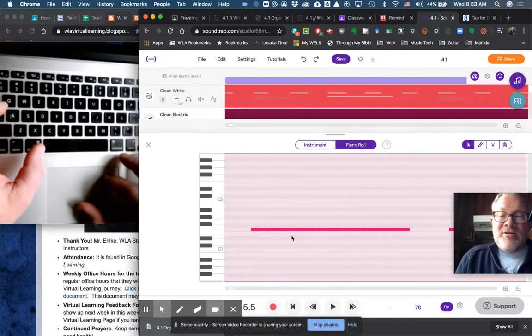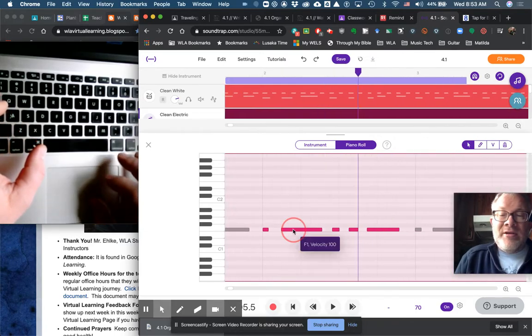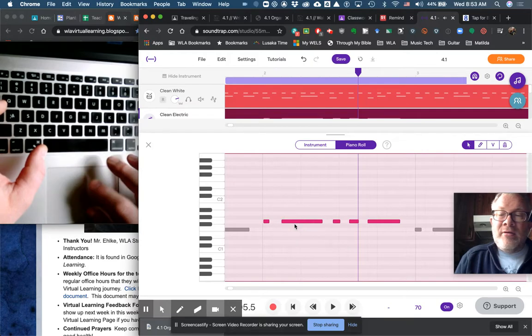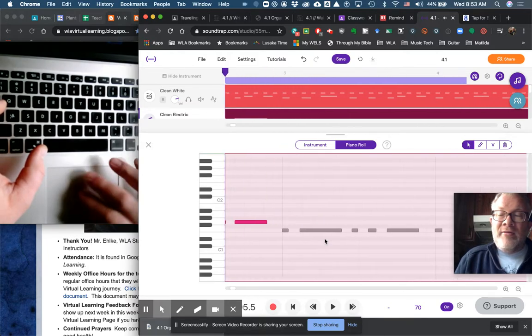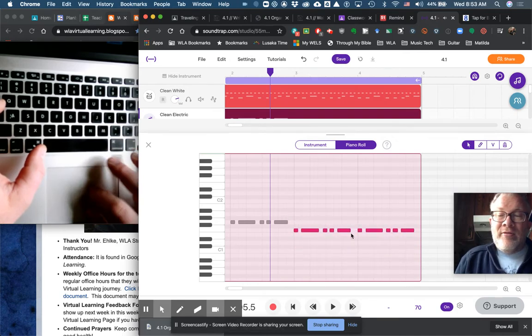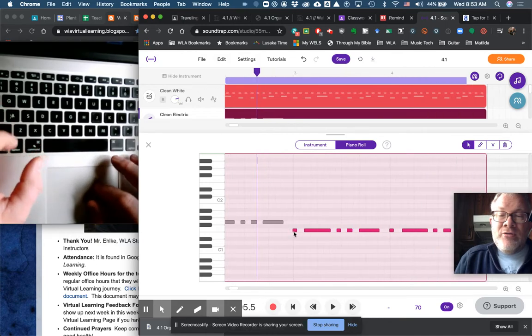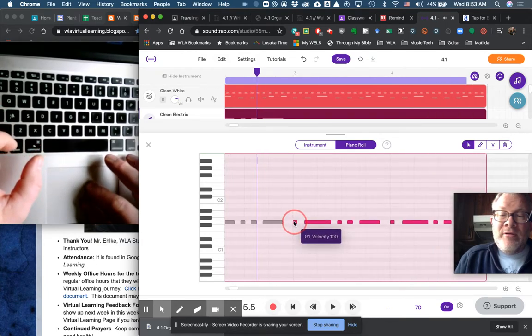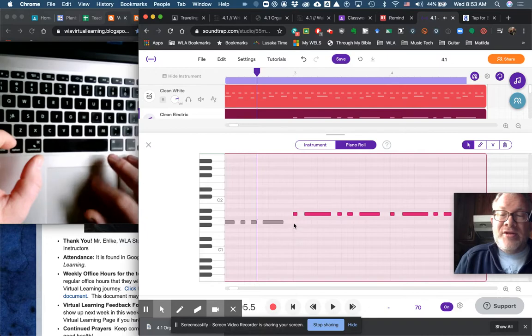Let's open this up a little bit so I get a little more space. There we go. And then the last two are going to be on A, so I'll grab all of those and move those up. Two white notes. There's G and there's A.